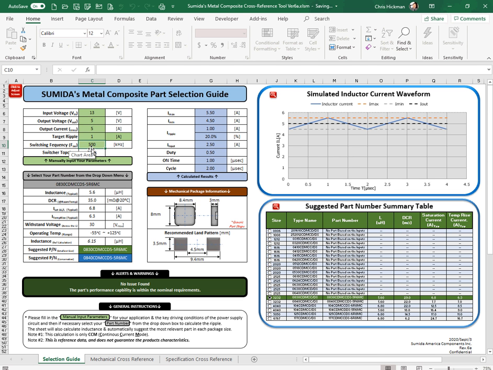Followed by switching frequency, loaded in kilohertz. This cell will allow an input between 0.001 kilohertz and 10,000 kilohertz.